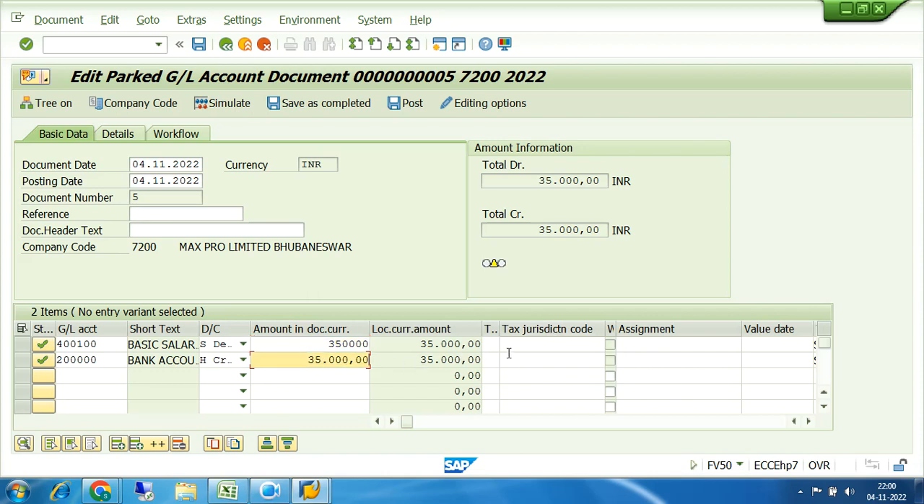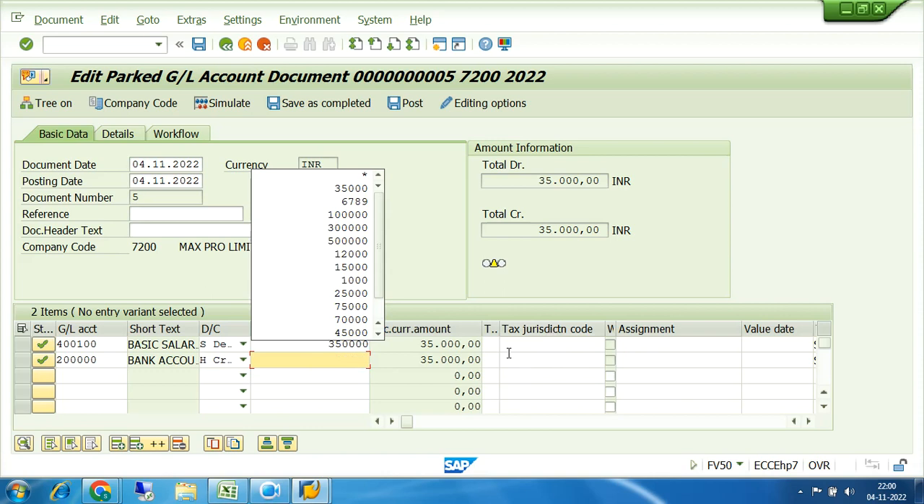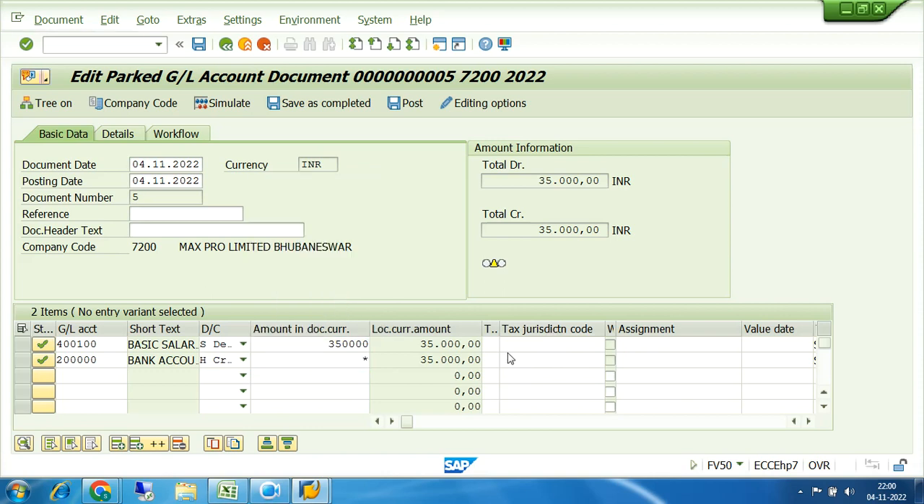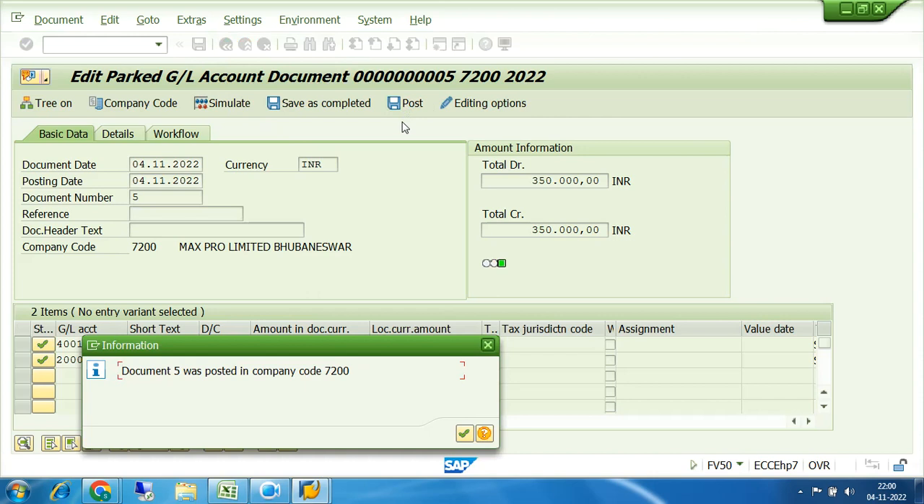So in this case, your authority has made the changes, 3,50,000, and put enter. After putting enter, click on post. Once you click on post, then it is saying document number 5 was posted in the company code.